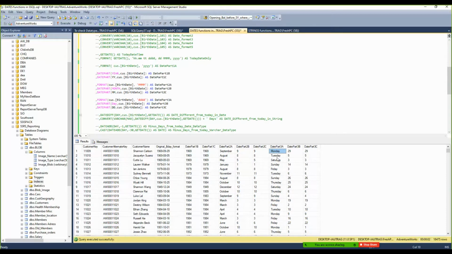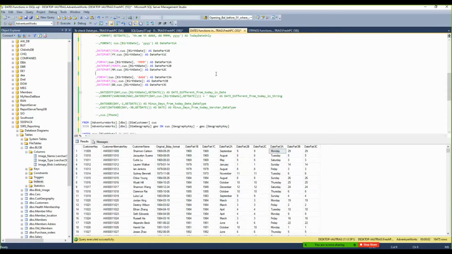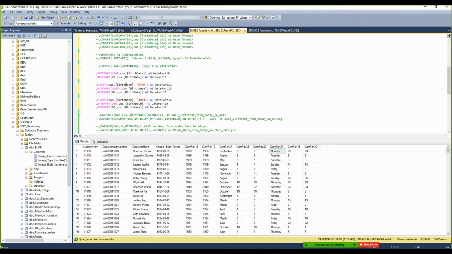I'm sorry, the 29. The 29th birthday is the Monday, September, right? September 29, 1969, it was Monday. If you used DD. Then, let me comment this out.